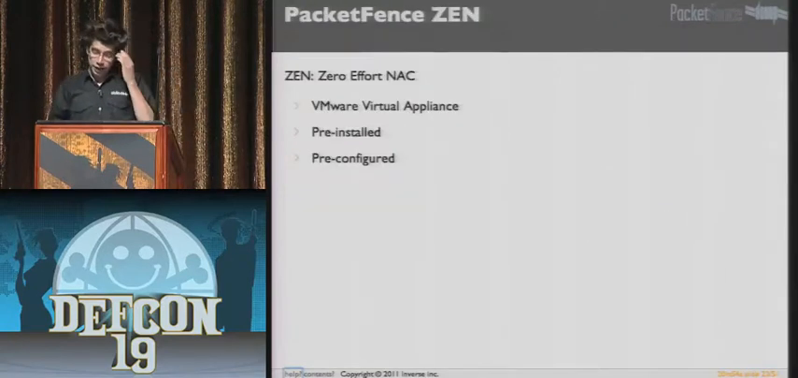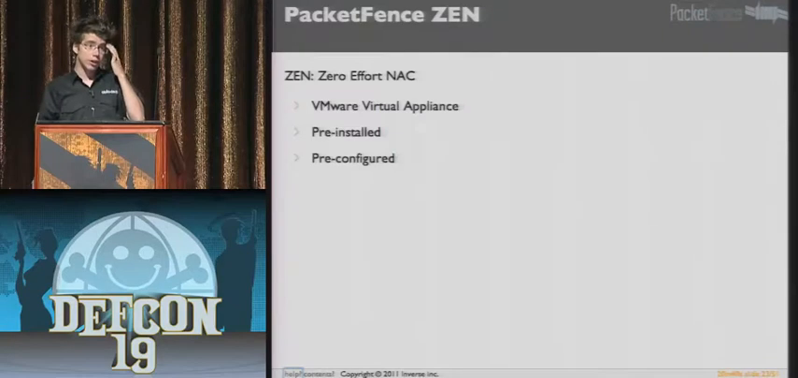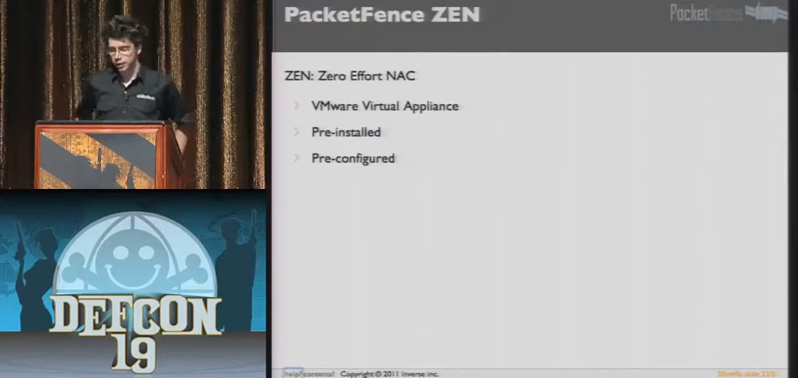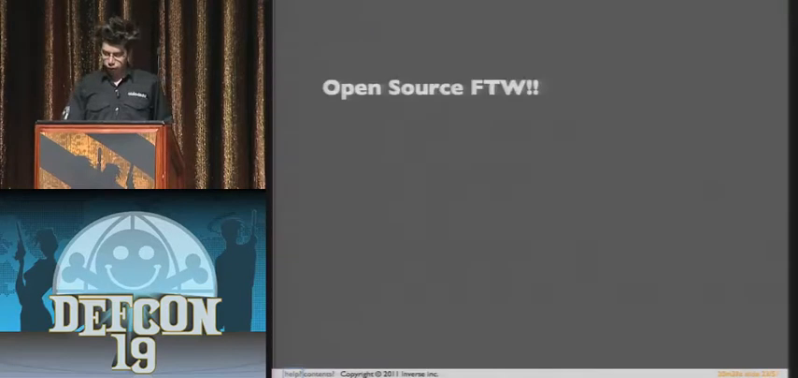So the PacketFence Zen is the zero-effort NAC, which is a VMware appliance which we have a version for the desktop suite and also the ESX stuff. So it's pre-installed, pre-configured, and people can really try PacketFence quickly with a VM instance. So I just wanted to let that out.